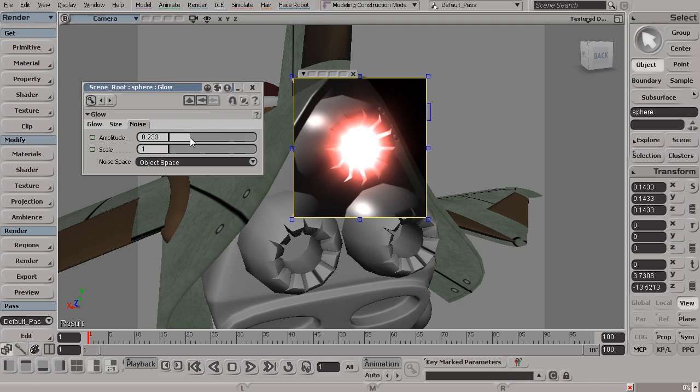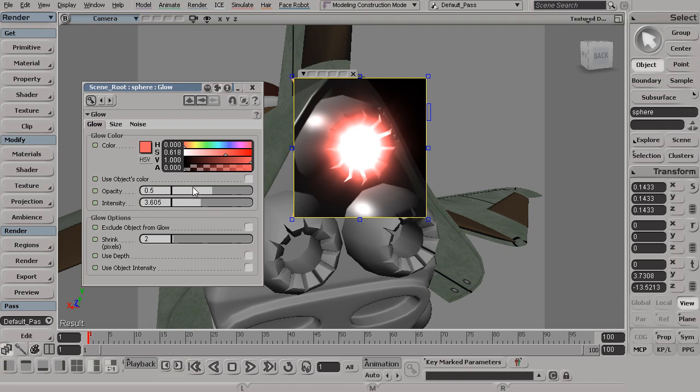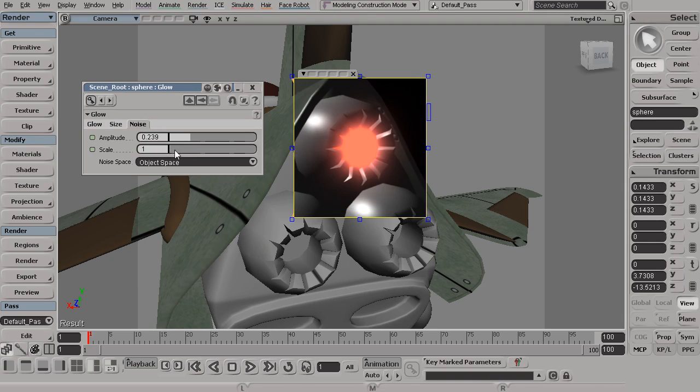So the noise, like the name suggests, adds a bit of an irregular noise pattern in here. Now with my glow intensity as bright as it is, it's probably going to be pretty hard to see that actual noise pattern. So I might dial this down, and we can introduce a little bit higher scale if we need to.